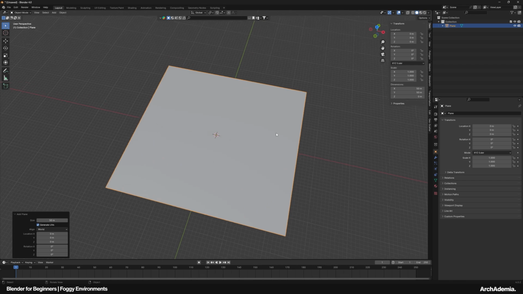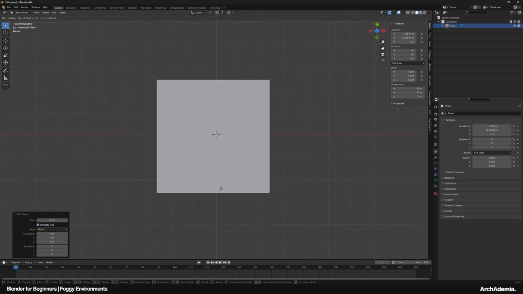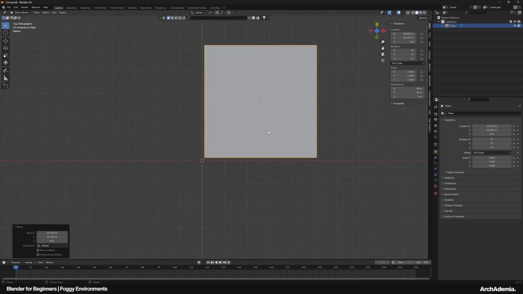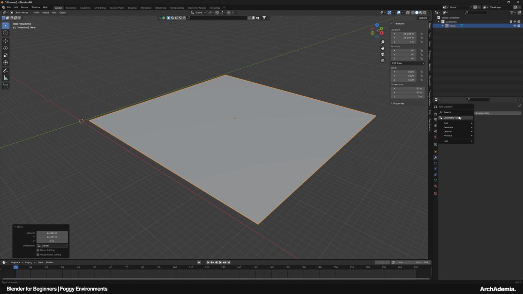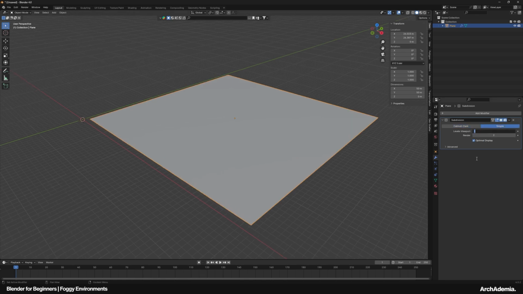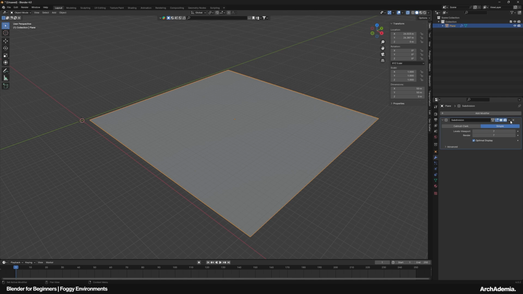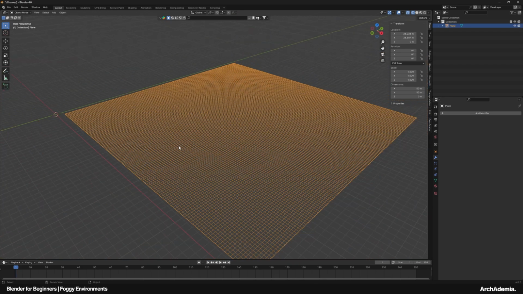There are shortcuts to these views, but I actually like to use the wheel. Maybe that's my architectural background speaking there. And then what we want to do is add a modifier called subdivision surface. Hit simple and set it to something like 7. And then in the drop down, hit apply. The reason we've done that is it just adds geometry to the surface.